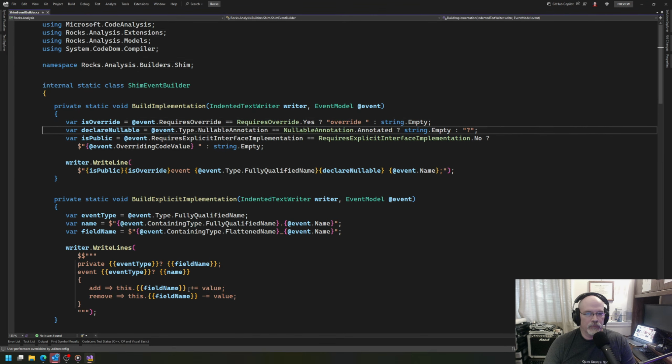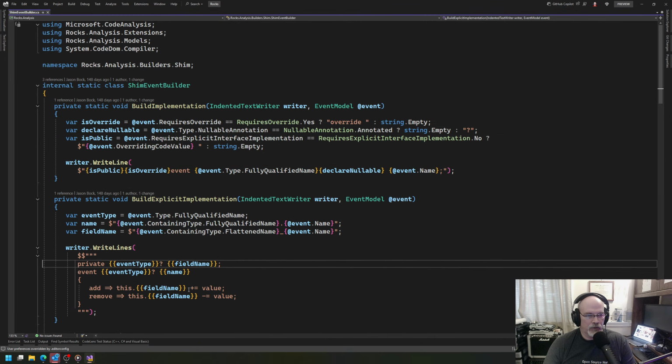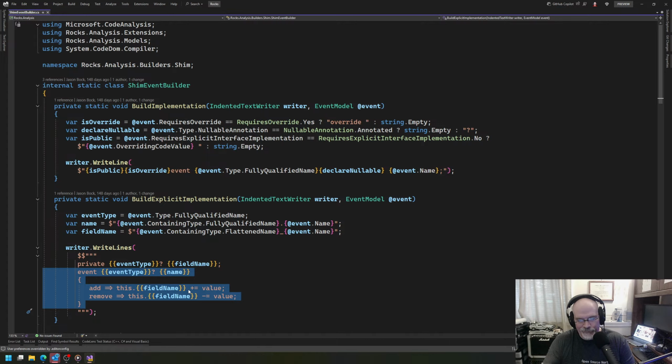Now events are a little weird. So you see here that if we can build an implementation that just has the event declared here, this one, if it's an explicit implementation, I think I ran into this and you have to do this. But I'm also kind of like, you shouldn't be running into these things. You shouldn't be actually calling these things.